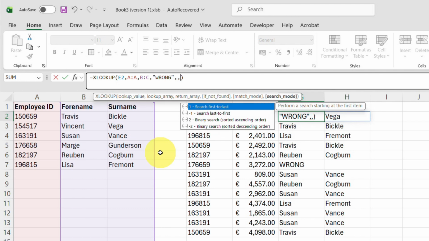So moving on from there, the final argument is the search mode. And this, you can see, lets you search first to last, last to first. Fairly self-explanatory because it's a lookup function, so it returns the first thing it finds. So first to last will return the first thing on the list. Last to first will return the last thing on the list that it finds.